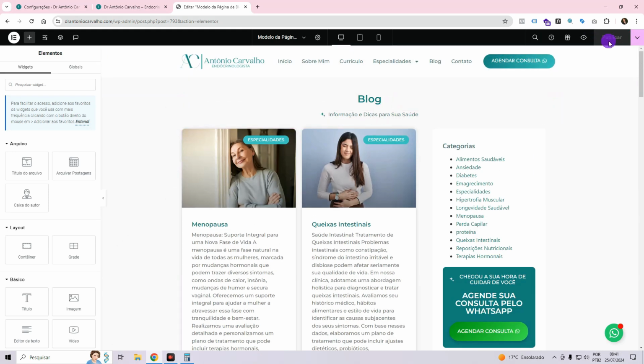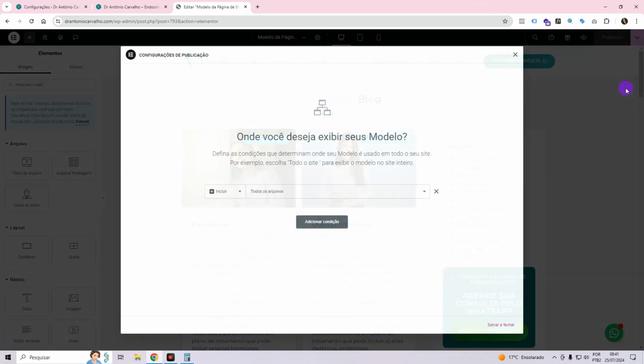For instance, when publishing a blog template, you can assign it to the archives page by simply clicking in this area and selecting display conditions. Previously, there was a small arrow located here for easy access to display conditions. Upon clicking, you will be able to modify the display conditions according to your preferences.